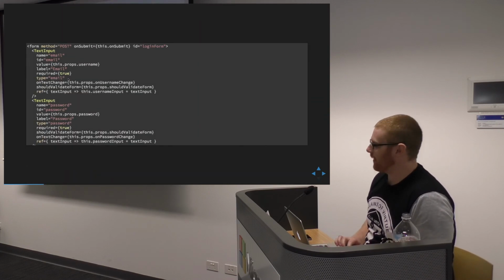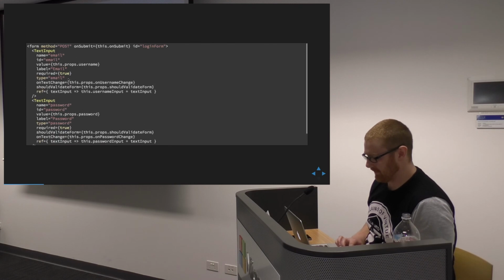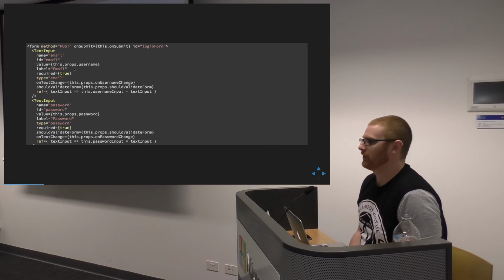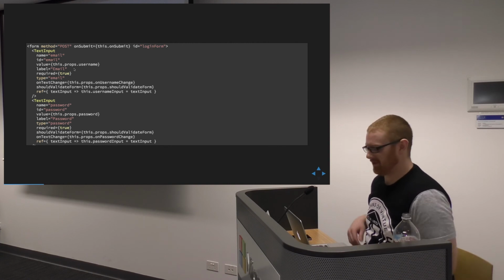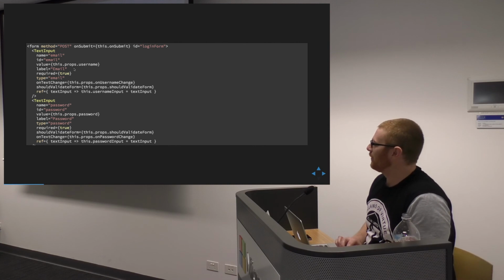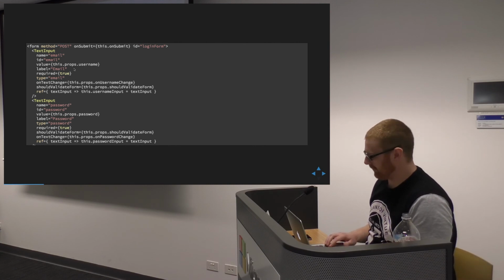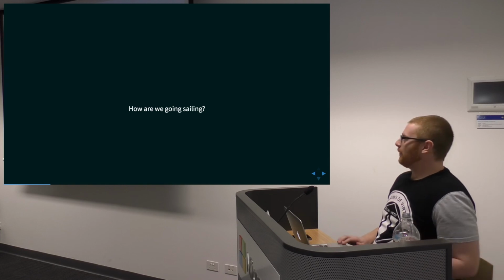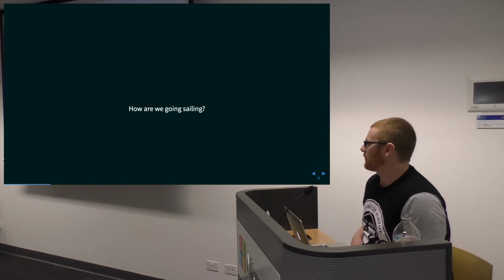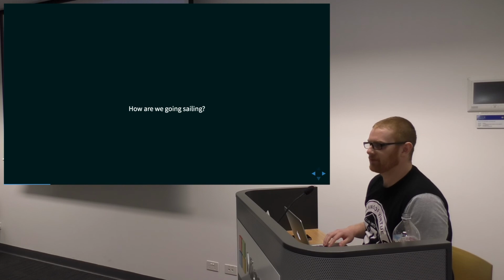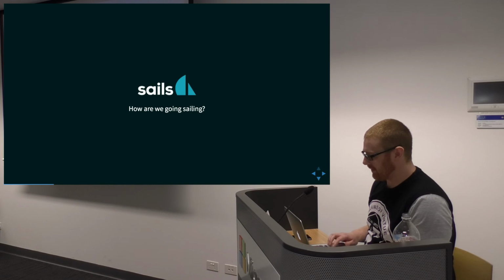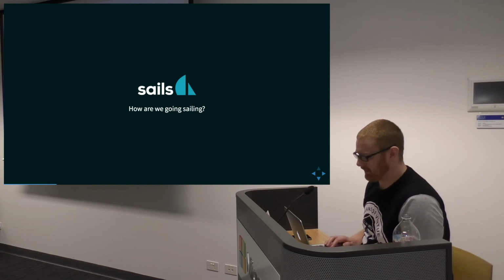And calling that text input works a little bit like this. And so by doing this, suddenly every text input in your application feels nice, because when you skip out of it or you hit a button, it presents to you the validation error, or what you're supposed to do. So that's introducing React to you if anyone doesn't know it. So how are we going sailing? With sails.js.